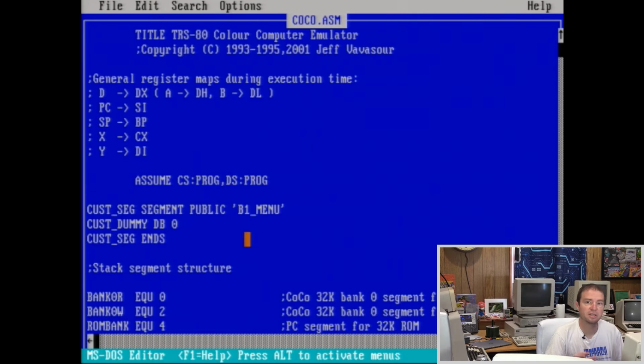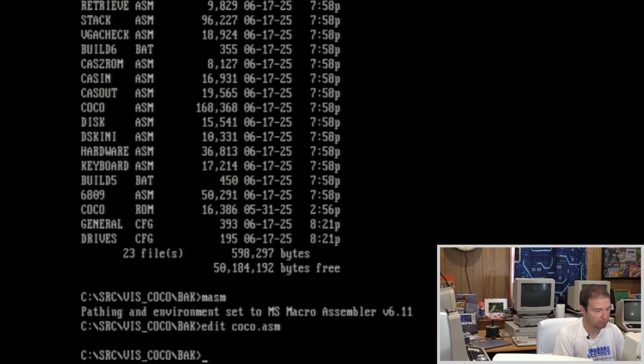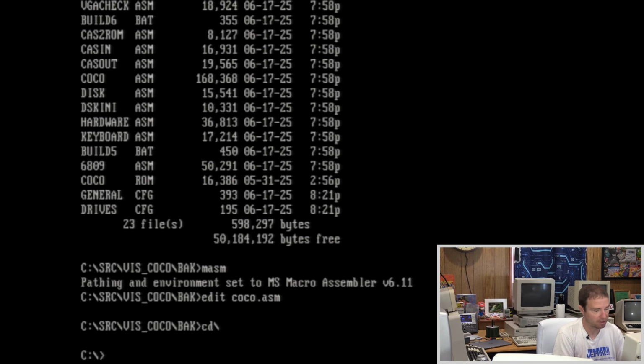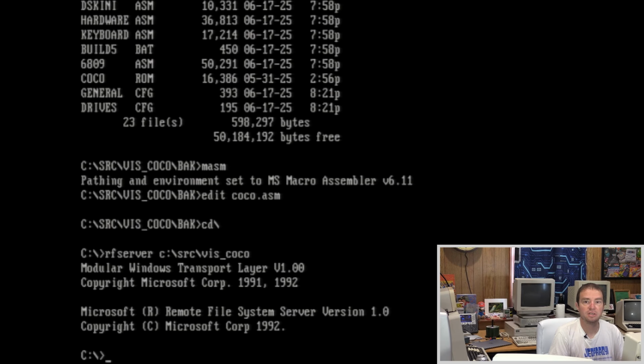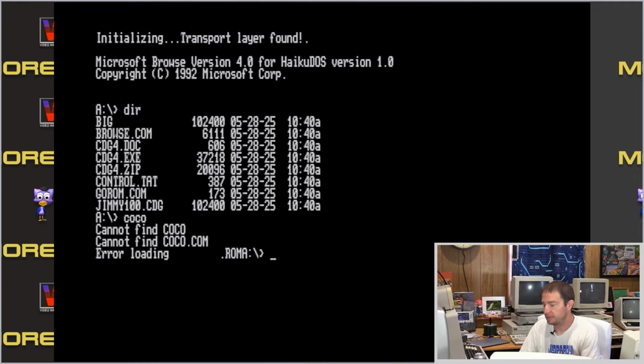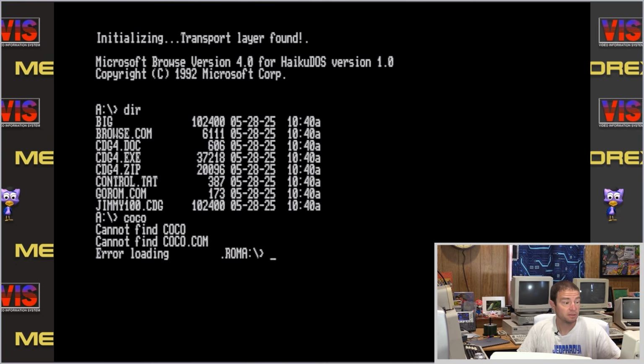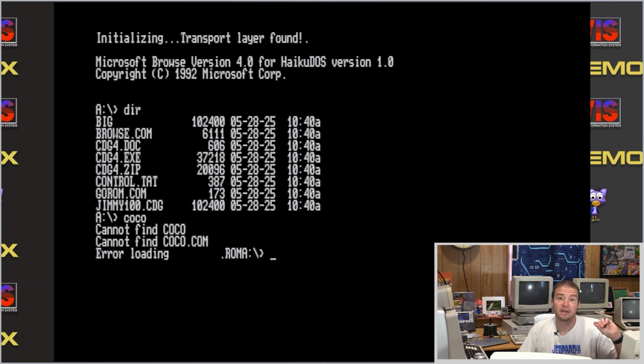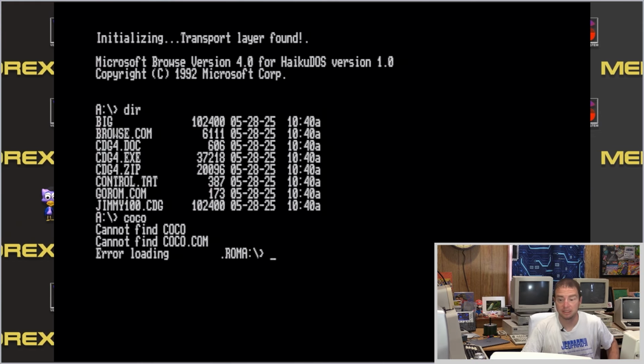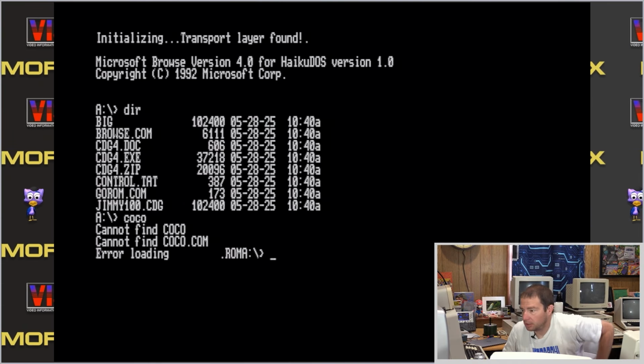In fact, let's take a look and see what happens if I run Coco on the VIS. So what we're going to do here is run the RF server, and point it to the VIS compiled version of the Color Computer 2 emulator. And now we're going to move over to the VIS, and give it a start. And back at the VIS, oh shoot, I've got to plug the VIS back in first to the PC because I have the DT100 plugged in for DOSMON. All right, all plugged in.